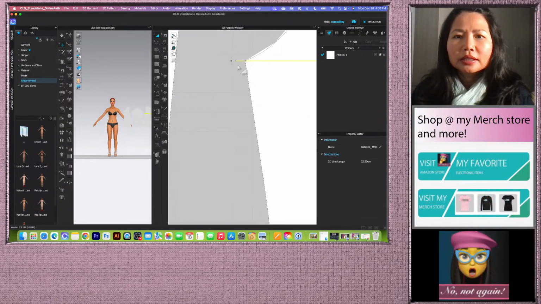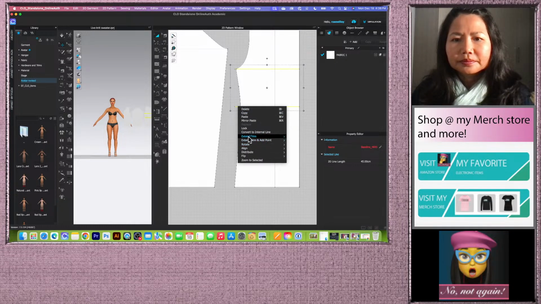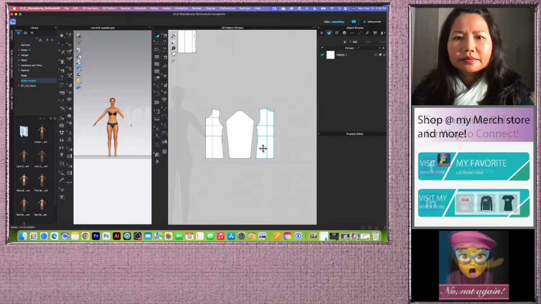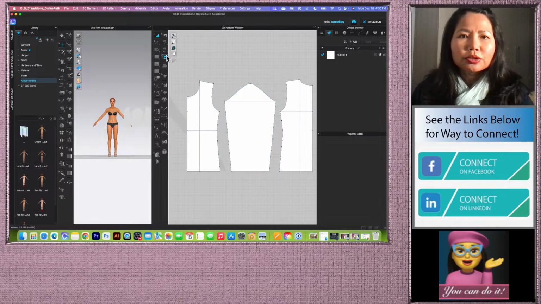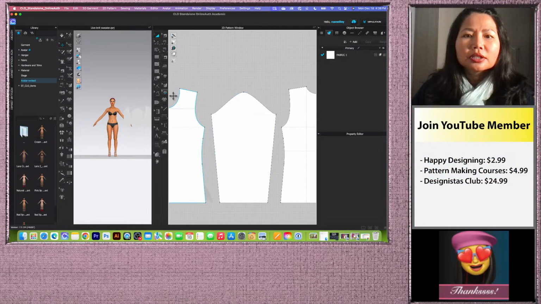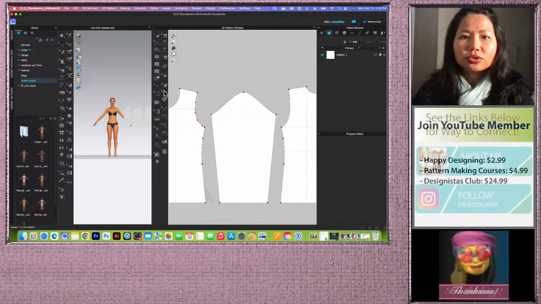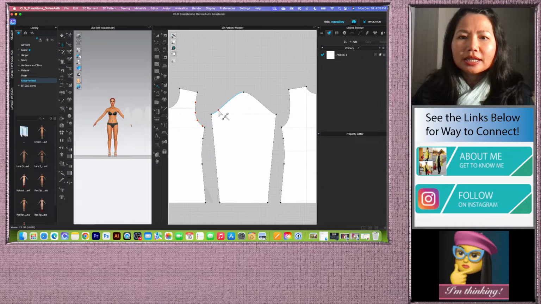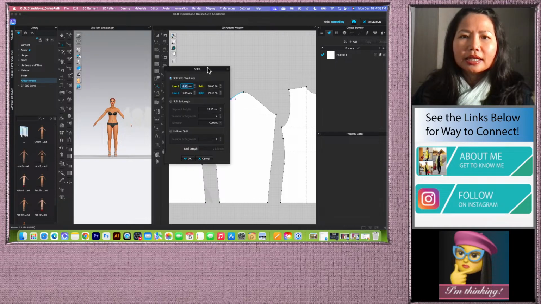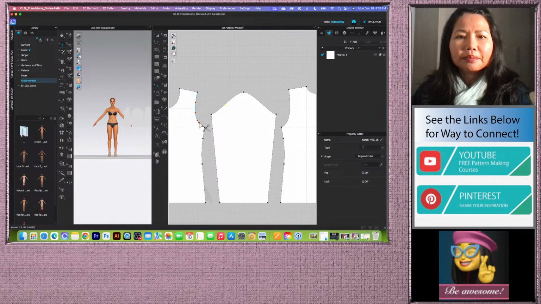And let's trim it to fit the pattern outline. Alright, so next I'm going to lock that pattern, lock that baseline, and we want to create notches for the pattern. I will create one in the front and two in the back. Simply use this notch tool, hover the mouse on that line right there, right click, type in 9 centimeter and then click OK.